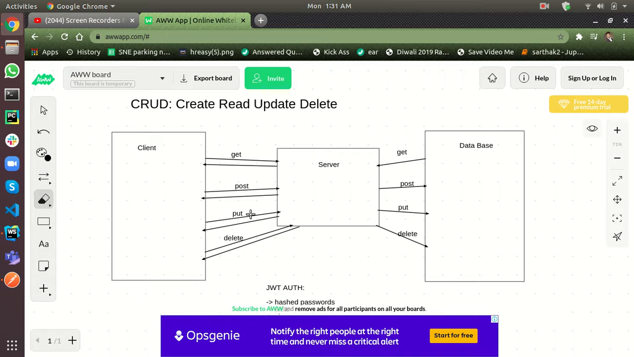Put is used to update some data. So when the client requests the server to update some data, the server goes to the database, updates the rows and gets back to the client with the error status or result. And delete is again to delete some data from the database.